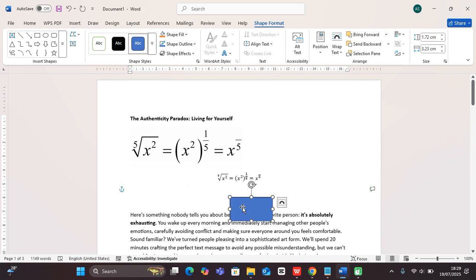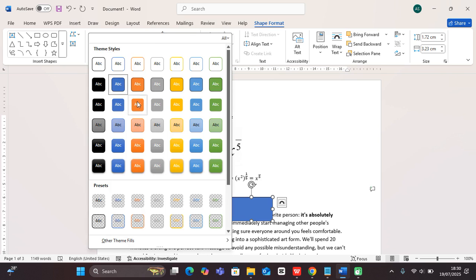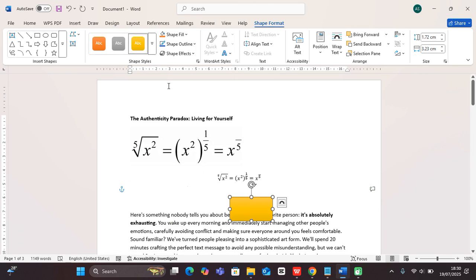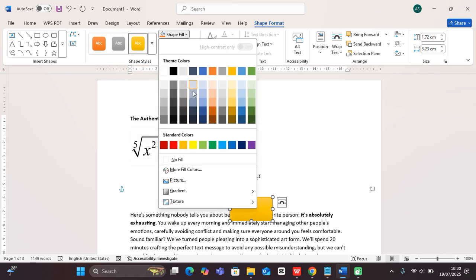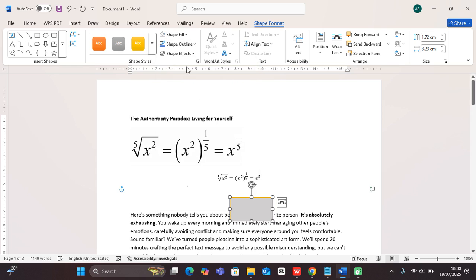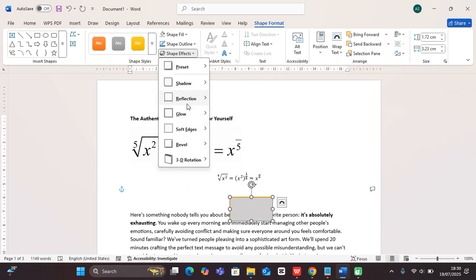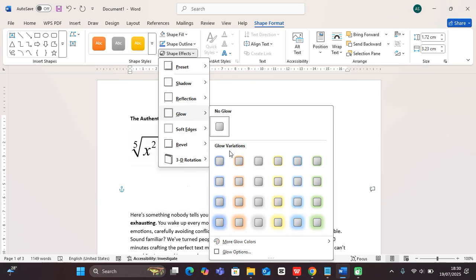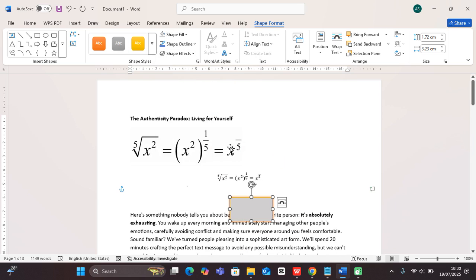Once you draw the shape, notice how you have the Shape Format enabled, which means you can vary the coloration from here, the theme style of the shape. You can vary the shape fill as well. From here you can have the shape effects. If you want it to glow or thereabout, you can have all of these features attached to your shape.